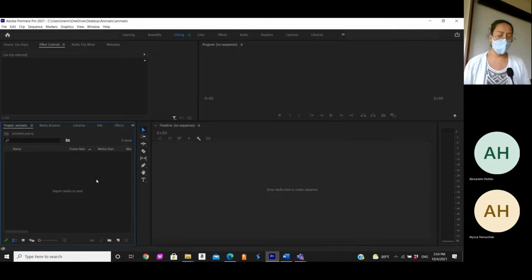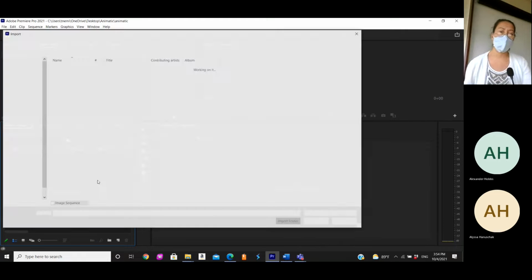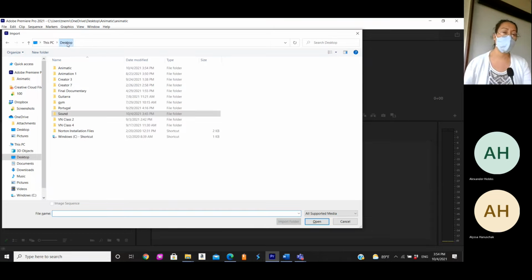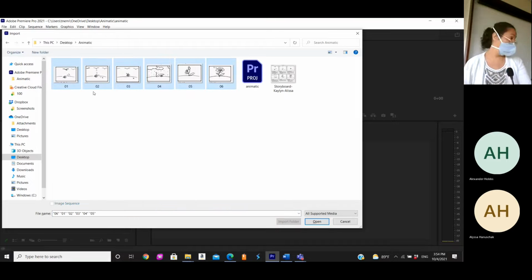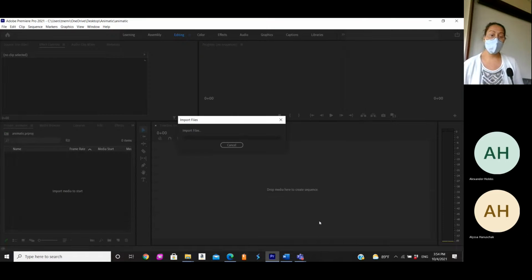Okay, so the first thing, Control I, I'm going to import the images. I number them. Make sure that you number them, and I put 01, 02, just in case we have 10, 11. Okay, open.